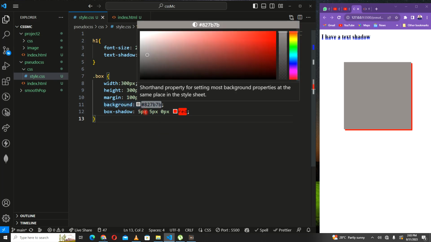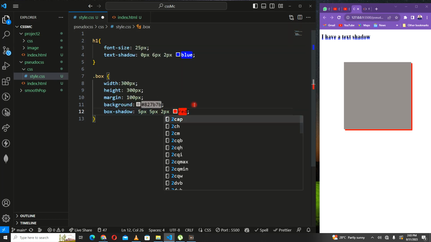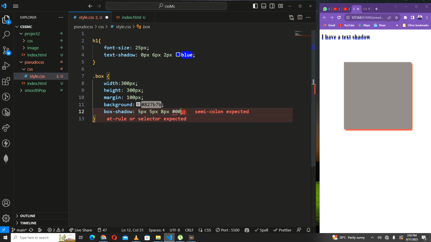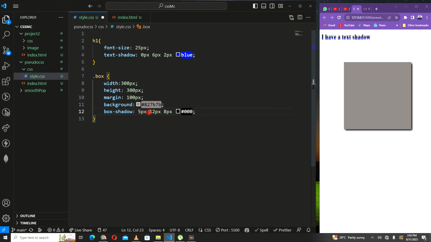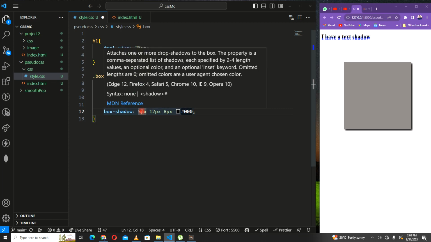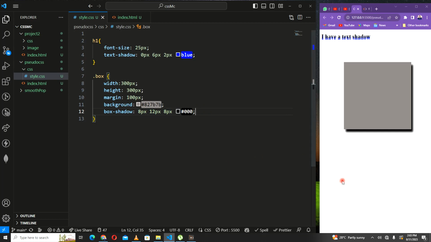I think this is okay. And then I want a blur. I want a blur like, let's say 2 pixel, right? And then I want a blur like, let's say 8 pixel. Yeah. Let's say I want this to be black, right? It does look beautiful, right? Good. Let's say I increase it to 12 pixel and I increase this to 8 pixel. Beautiful, right? It's making sense.